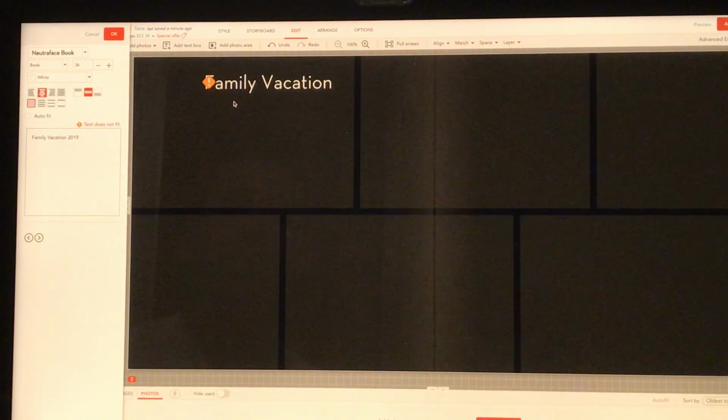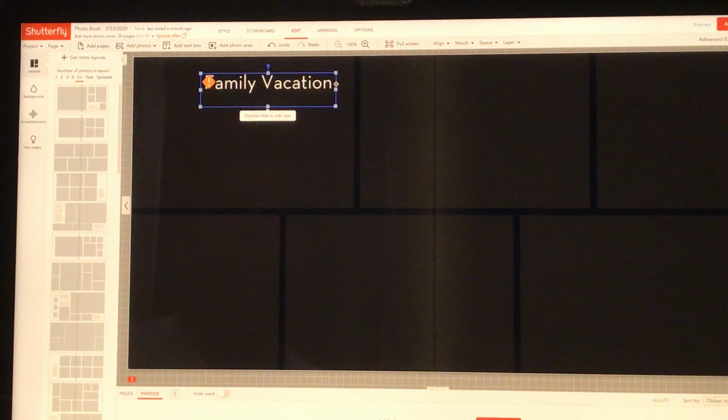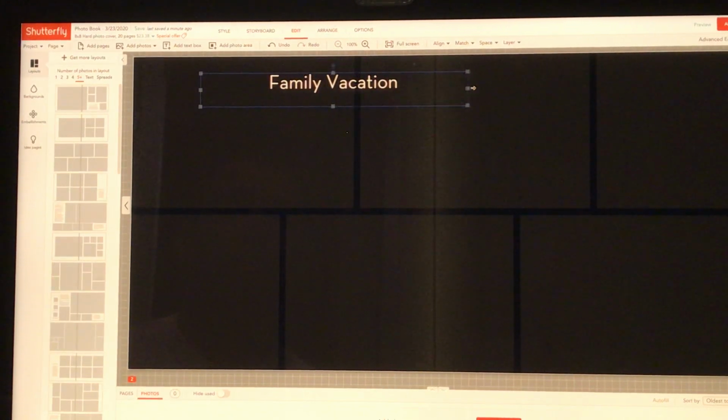There it is. Now, if I want to edit it, same thing over here. This is all basic stuff you should know. I'm going to increase the size, hitting the plus sign. And I got to increase the size of the text box. So I'm going to be like this.